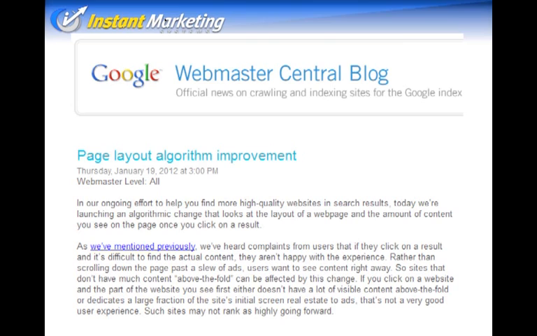This is from Google. It's their Webmaster Central blog, dated Thursday, January the 19th. In our ongoing effort to help you find more high-quality websites in search results, today we're launching an algorithmic change that looks at the layout of a web page and the amount of content you see on the page once you click on it as a result.